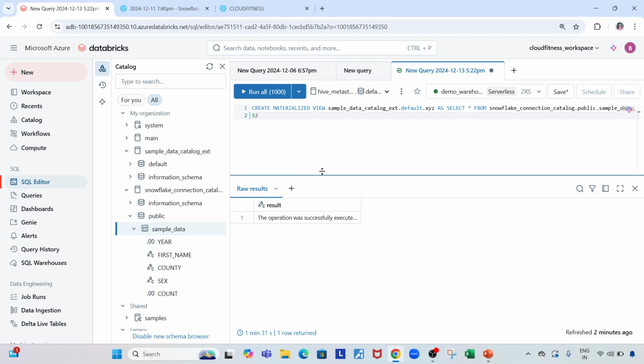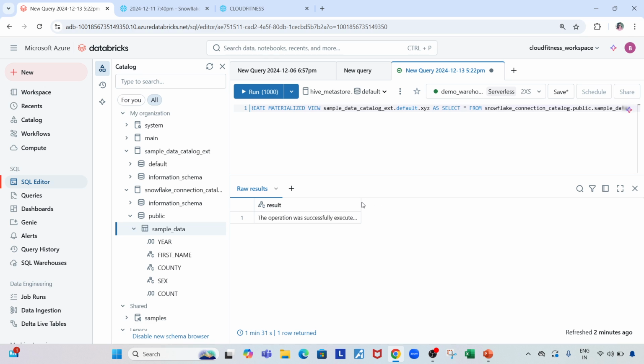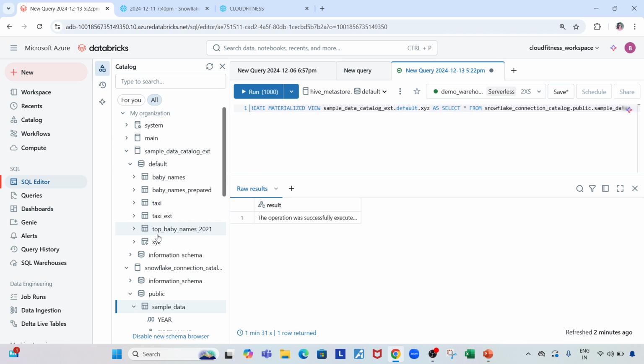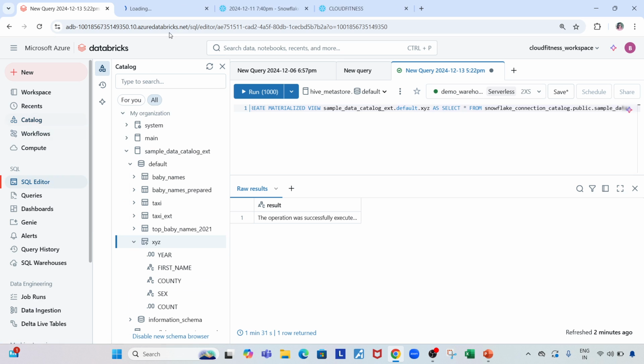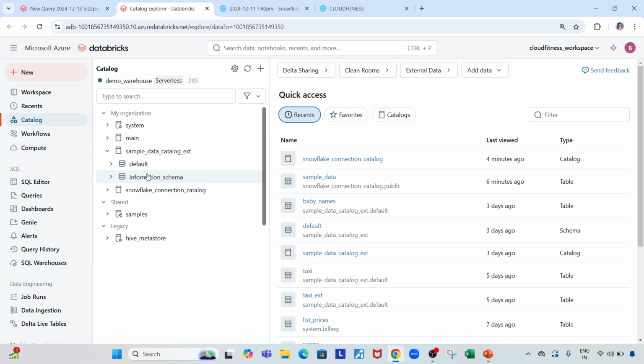So you can see what exactly has happened is this particular materialized view has been created, which is nothing but your DLT itself, and it also says the operation was successfully executed. So now if I go to my default catalog over here, you can refresh in case it's not reflecting, and you can see this materialized view has got created, and you can see even the icon has changed. So if I go to this XYZ, in fact let me go to the catalog in another tab to show you how this has worked. So you can in fact use this data as well.